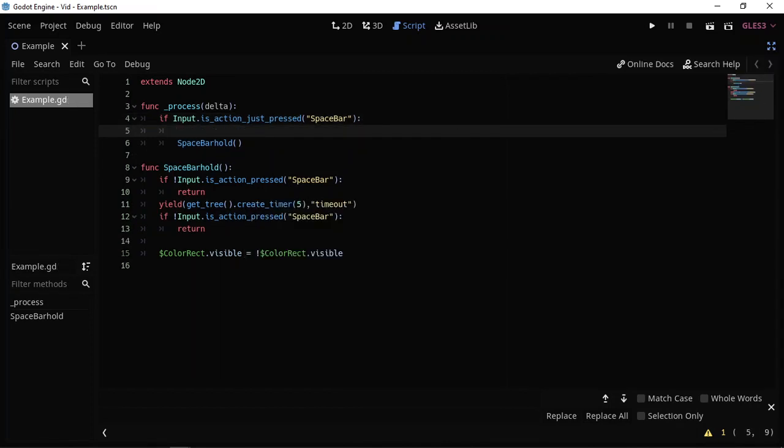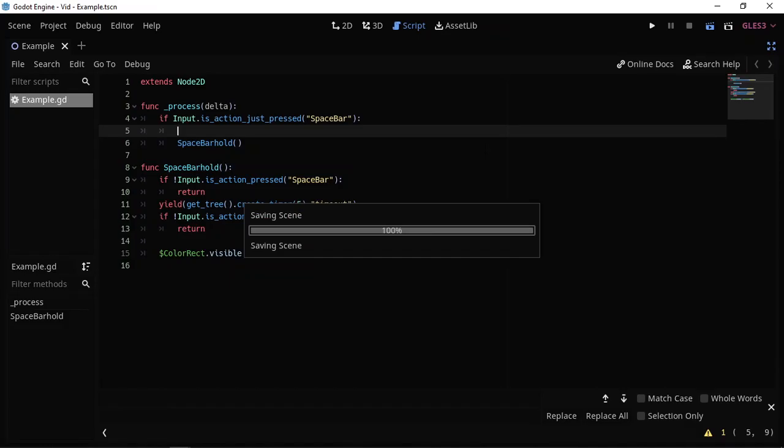So let's see this in action. There you go. And I'm going to hold down the spacebar for 5 seconds. And after 5 seconds, you see it shows up. And if I hold it down for another 5 seconds, 1, 2, 3, 4, 5, it goes away.